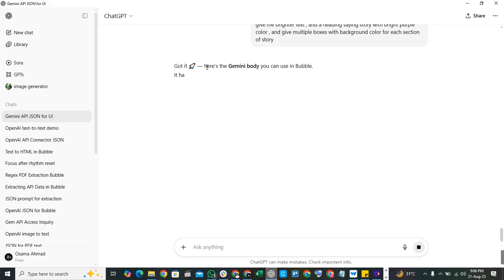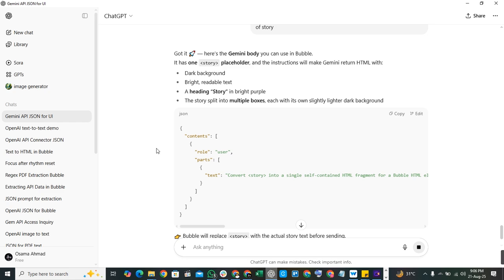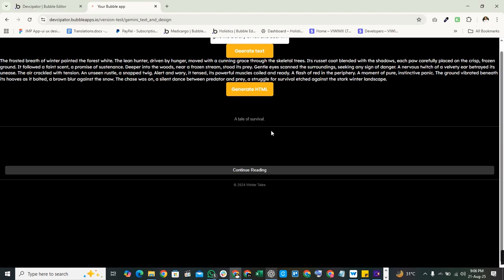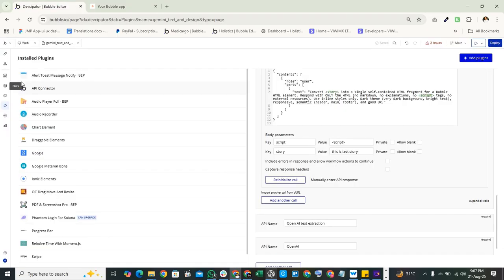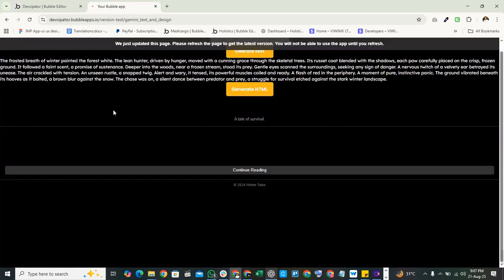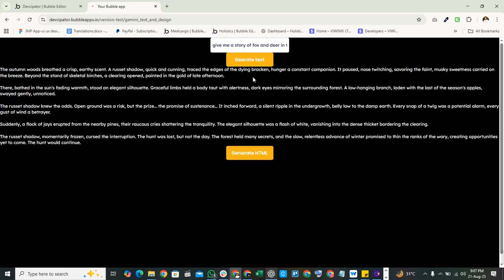So this is kind of like modifying the prompts according to the design, and you can make it or just tell it to become creative and generate design randomly. That will also work. Let's just try it again. And generate HTML.